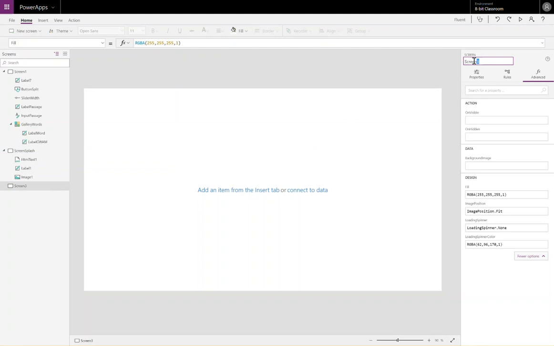I could also rename things by clicking the top right-hand corner below the type of control it is. I could type in a name here. I'll call this one screen main. I call it that because it's going to be the main screen where we'll be using it to select things.